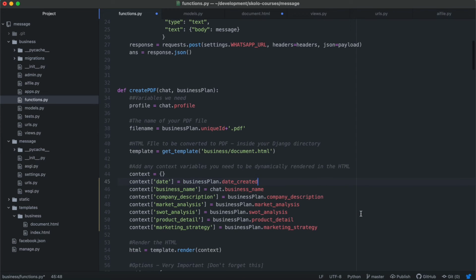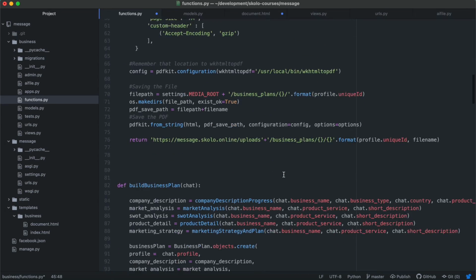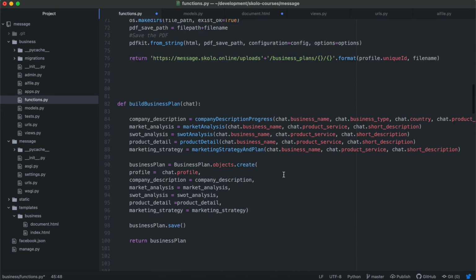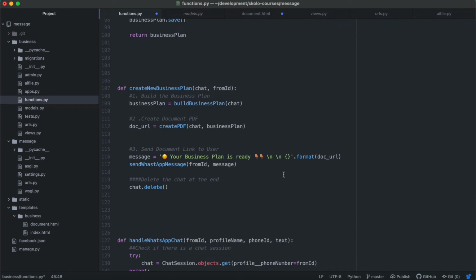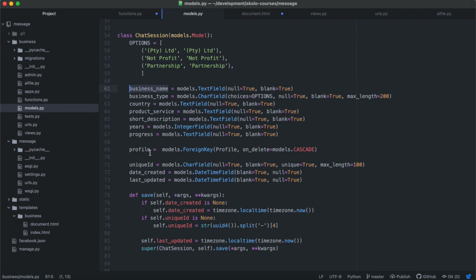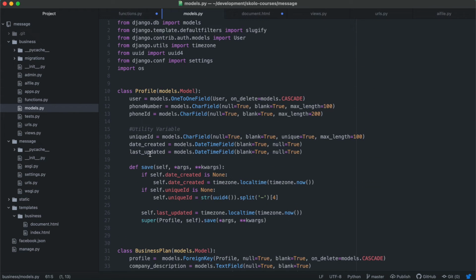So actually now I'm thinking, okay, so this will work to create the document, right? And from ID, okay, so this from ID, I think I'm going to get it the other way. This from ID, instead of entering it from the top there, we can get it from the chat, chat.profile, phone ID.